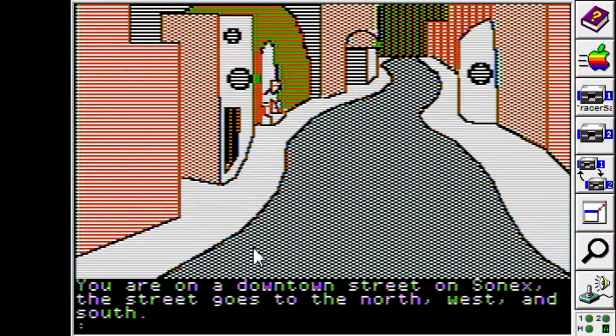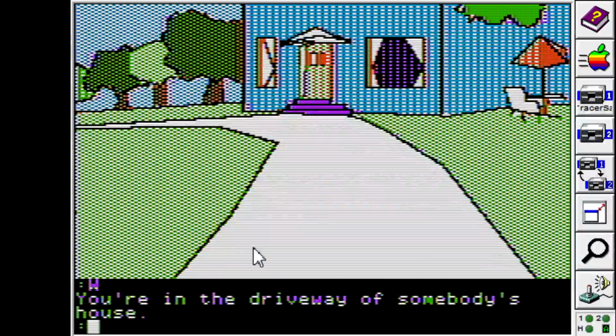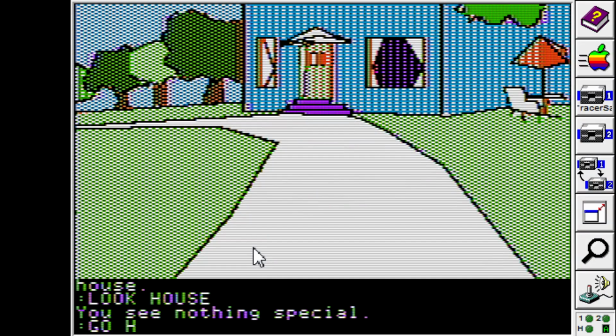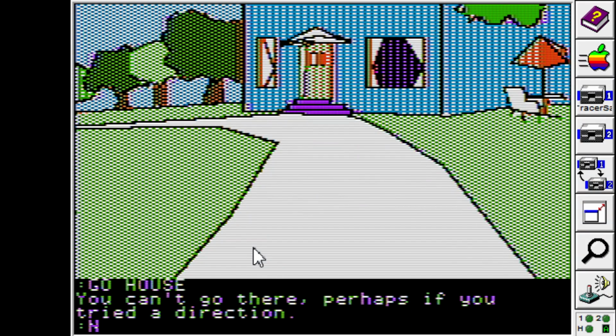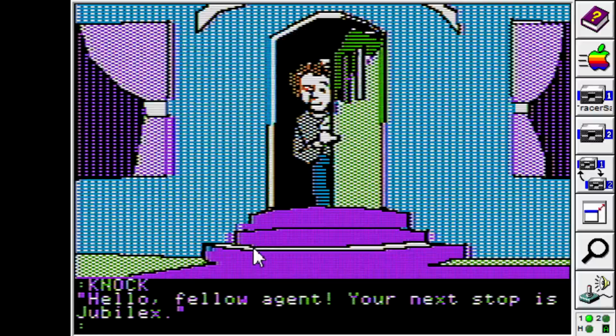The street goes to the north, west, and south. So because we came from the north, we should try the west first. Wow, you're in the driveway of somebody's house. Cool. Can we go to the house? Can't go there. Head north, always a safe bet. It's a great house. Like a slice of Americana on this foreign planet. I love the visual direction.